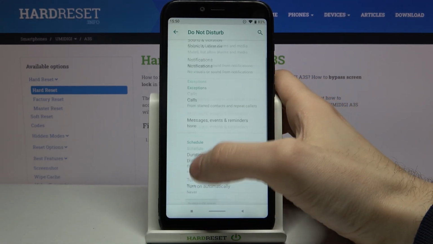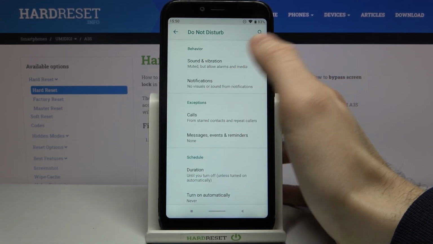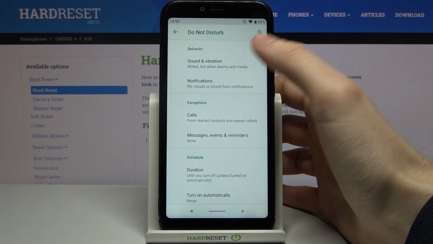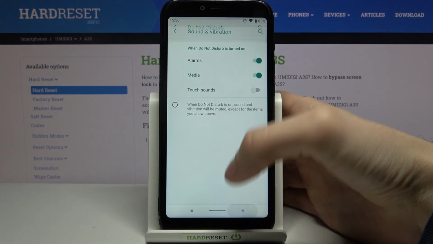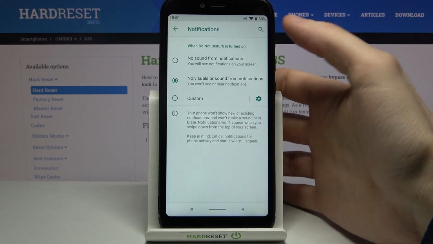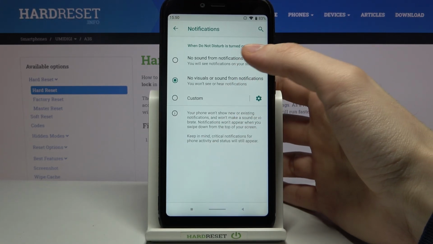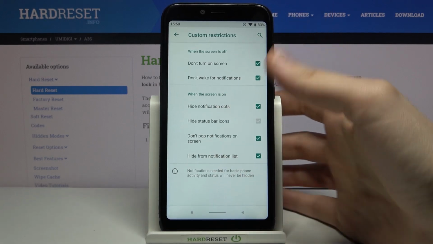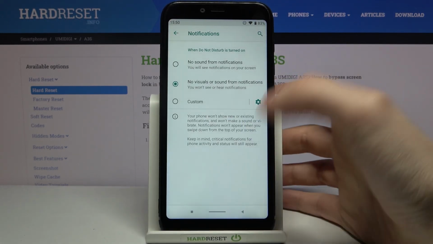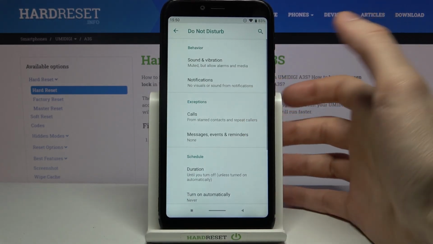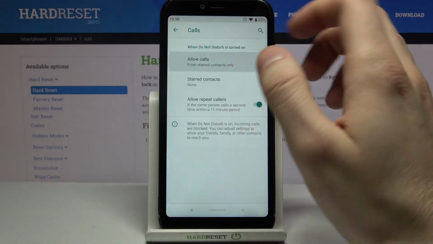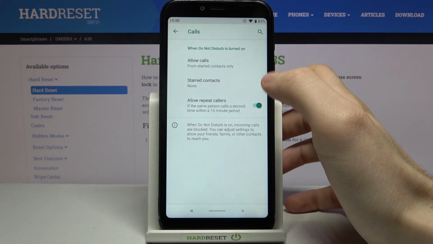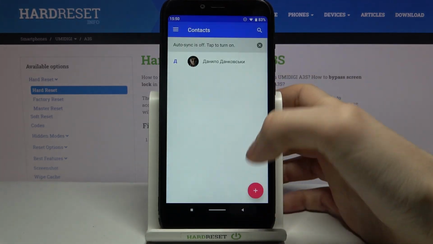And here you can, for example, manage its behavior, sounds and notifications that will be enabled at the Do Not Disturb mode. You can manage sounds here. You can manage notifications like sound notification, visual notification, or you can customize this here for yourself. You can also add exceptions for this mode, for example, for calls from anyone, from contacts only, from starred contacts, or from nobody. Here you can star contacts.